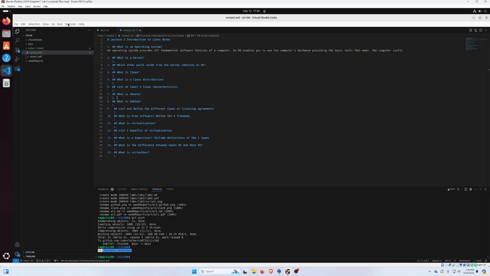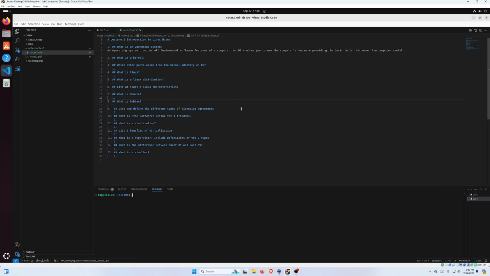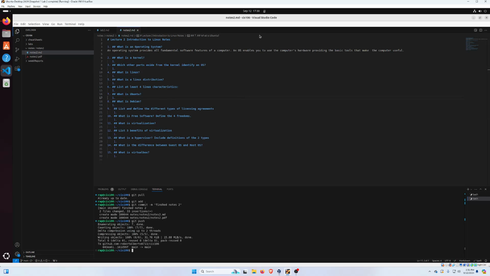And now we're gonna push this to GitHub. So new terminal, git pull, git add period, git commit -m, finished notes 2, and then git push. Again, you're gonna do this after you have answered all the questions and you finish your notes.